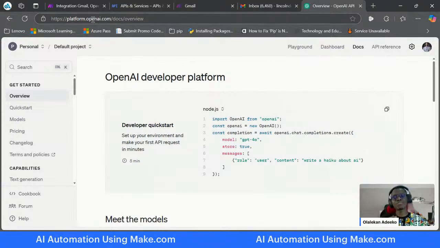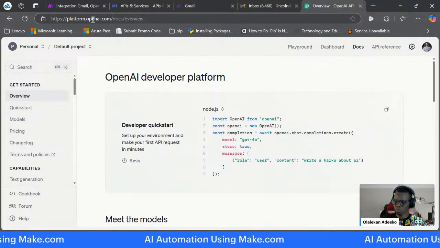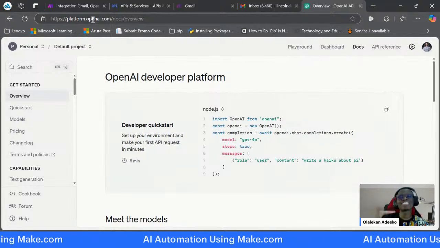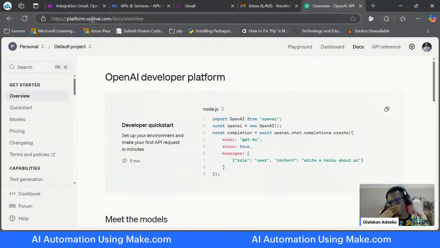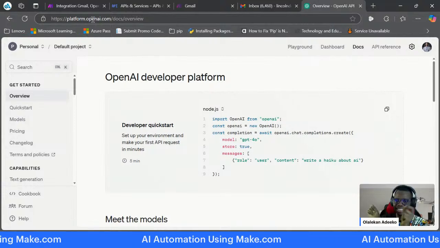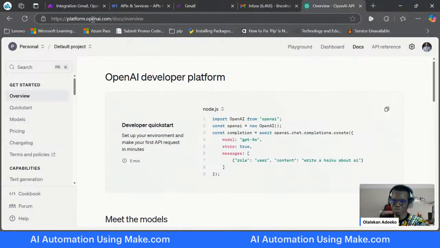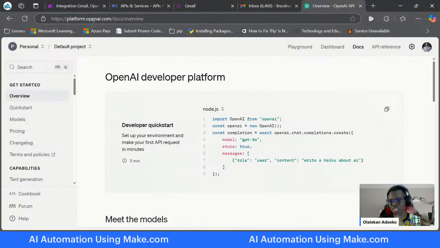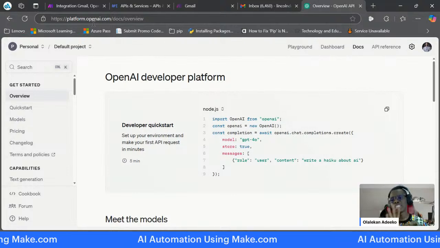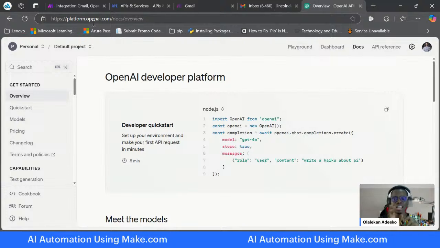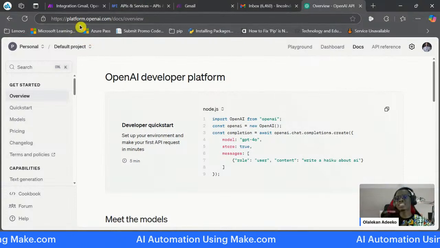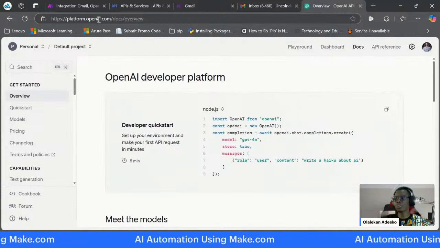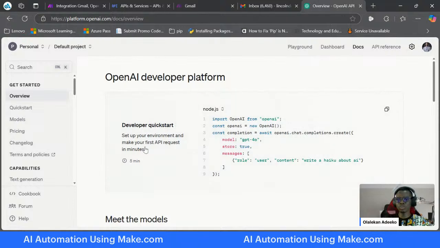So if you go to platform.openai.com, this is like the, what do I call it now, the mother platform for ChatGPT. The ChatGPT that we use on chatgpt.com or chat.com is only one part, but from platform.openai.com, we'll be able to see the documentation, the APIs, the assistants, the playground, and some other things. It will open this for you.